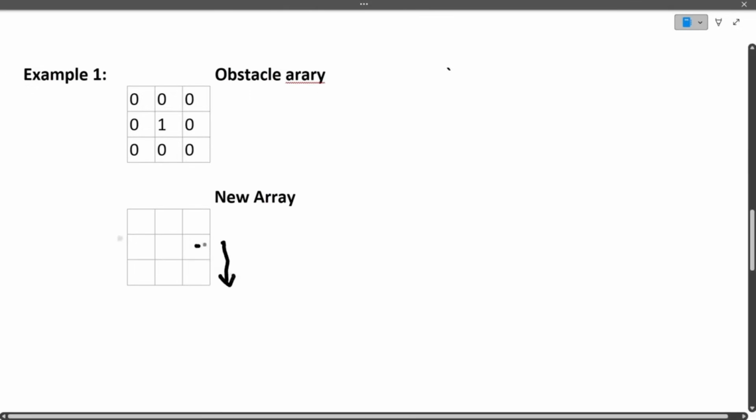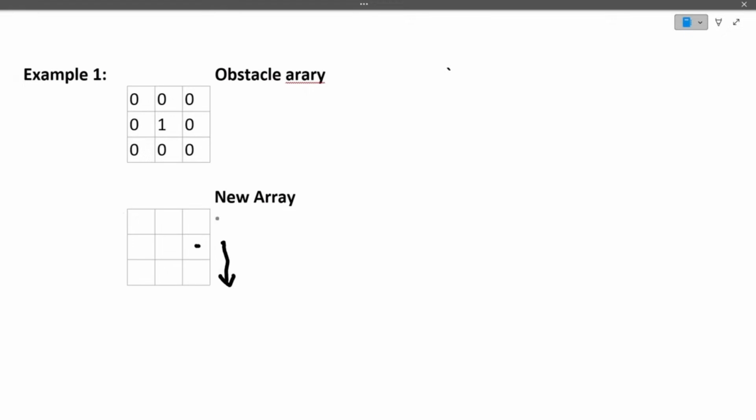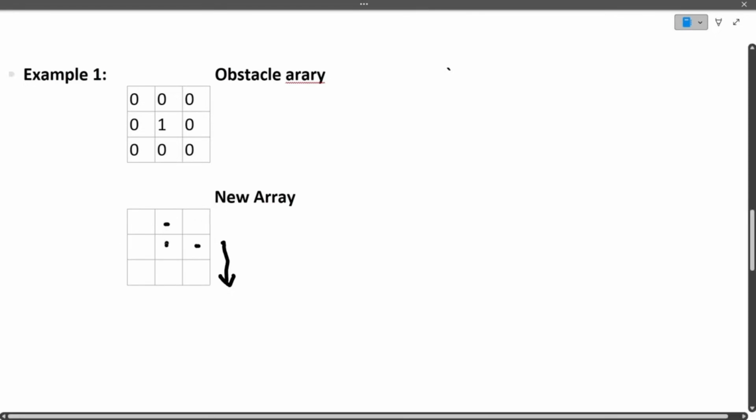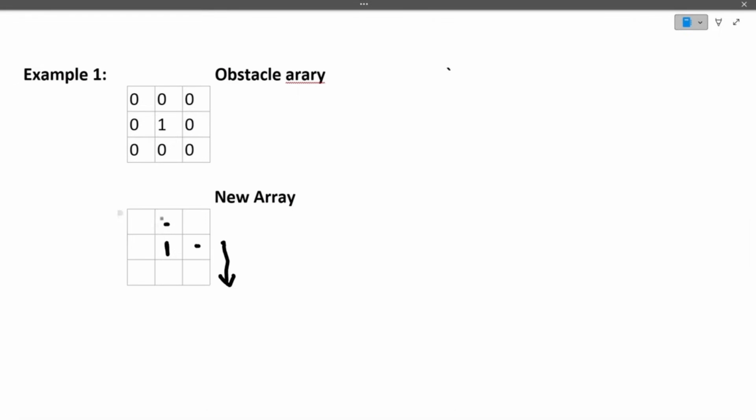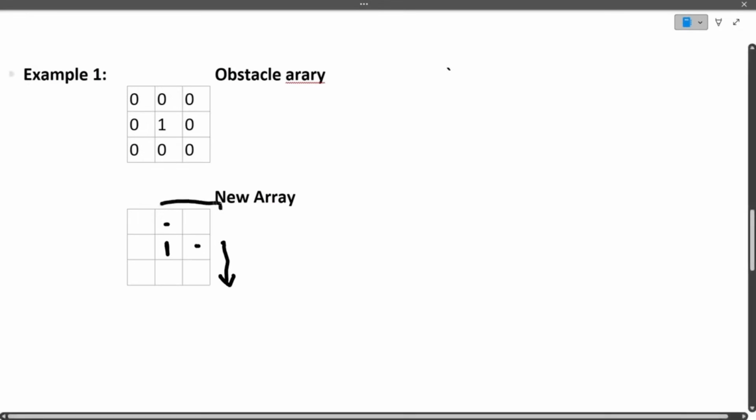So the value at every cell in the new array will denote the number of ways from that particular cell to the bottom right. I hope this is clear to you. Again, if we are at this particular cell, how many ways are there to reach the bottom right corner? There is only one way, it can go like this and this. So there is only one way from this cell to the bottom right corner.